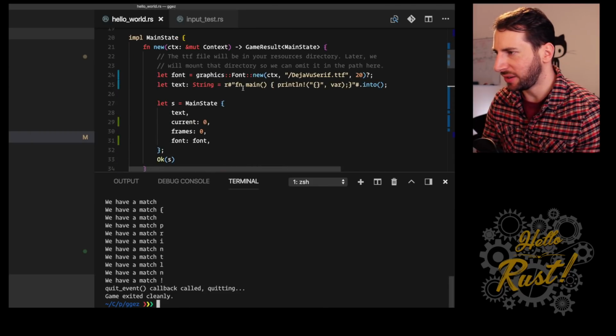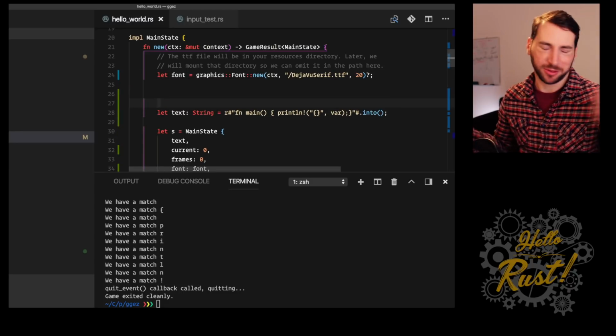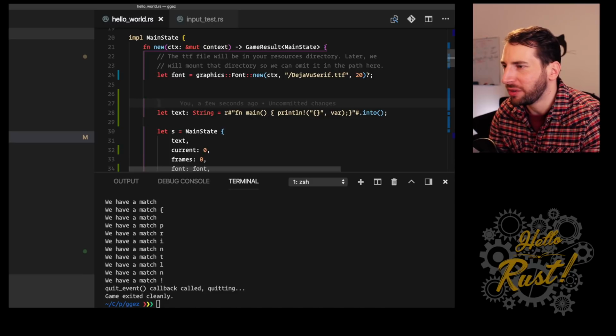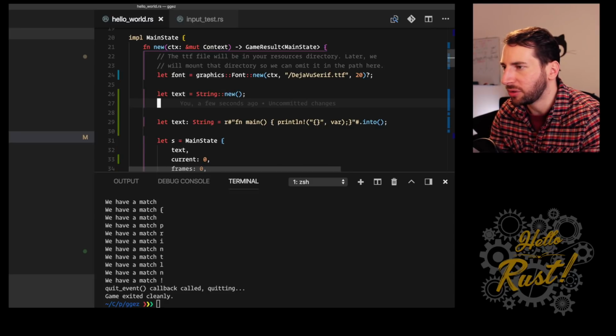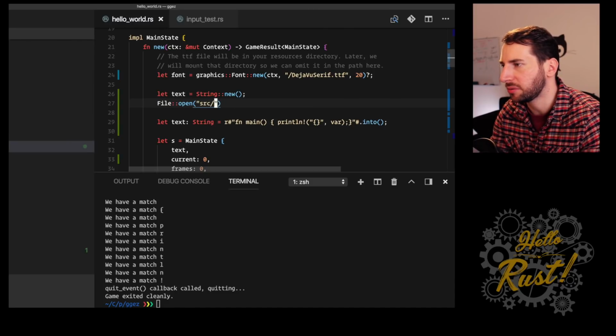Instead of our predefined text here, I want to load a file, and I will just do it inline. Why not? So the way file loading works is I create a buffer, let's call it text again, a new string buffer. And then we open a file and read it into this buffer. So File::open. Let's actually read the source code of ggez. Why not? src/lib.rs. And this can fail, so I need a question mark here, and then I get the file back.